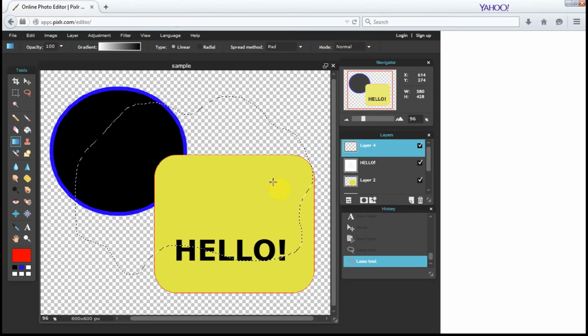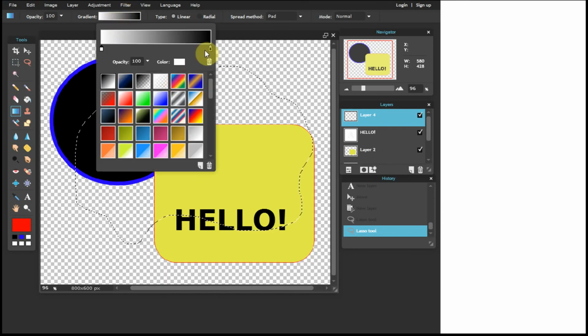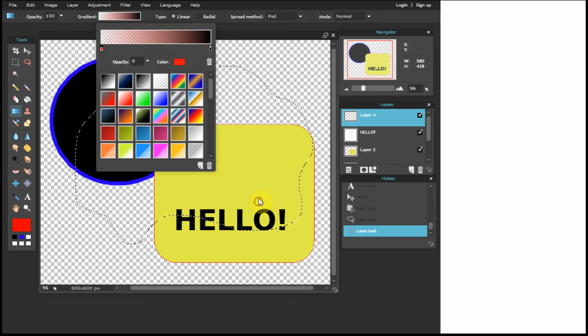So let's take a look at how I define this gradient. I click the gradient. Now the gradient is defined by these boxes. We have a white box here and a black box here to start out with. Once I click this box, now I'm interacting with it. So I can change the opacity. Let's change the opacity to 0. I'm going to change the color to red.